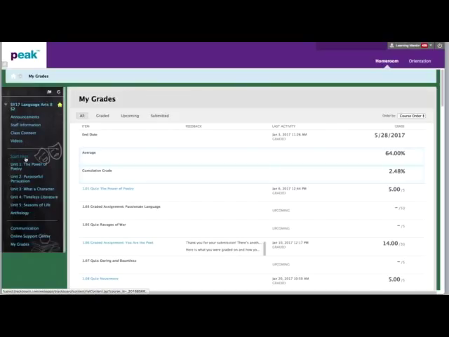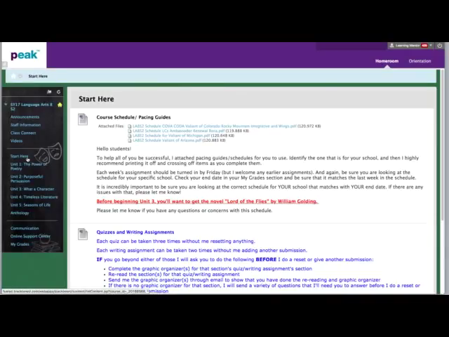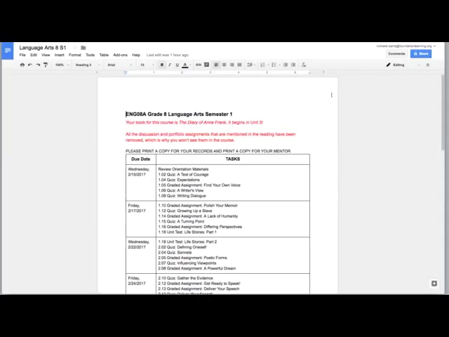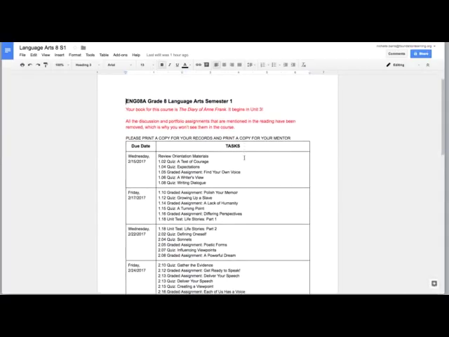Now, your dynamic scheduler, or your schedule in general, is going to be where it says Start Here. And I know, again, this is semester 2. However, it will still say Start Here. It says it for both of them. And obviously, you can see semester 2. My semester 2 students currently have several different schedules based on them. You guys only have one. But once you click that, you'll get a PDF of this.